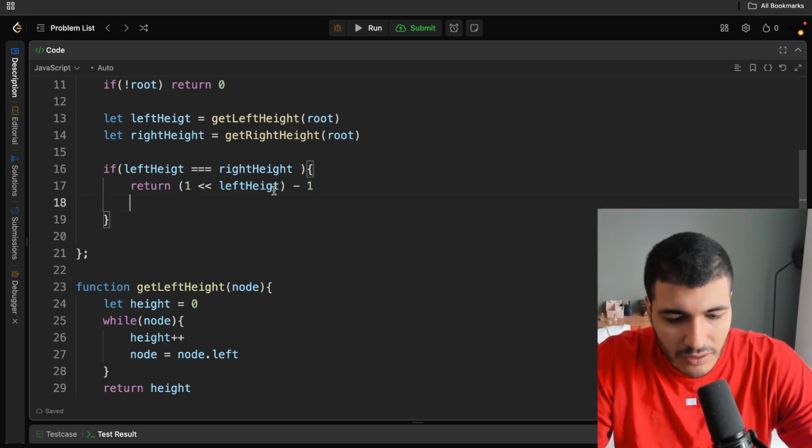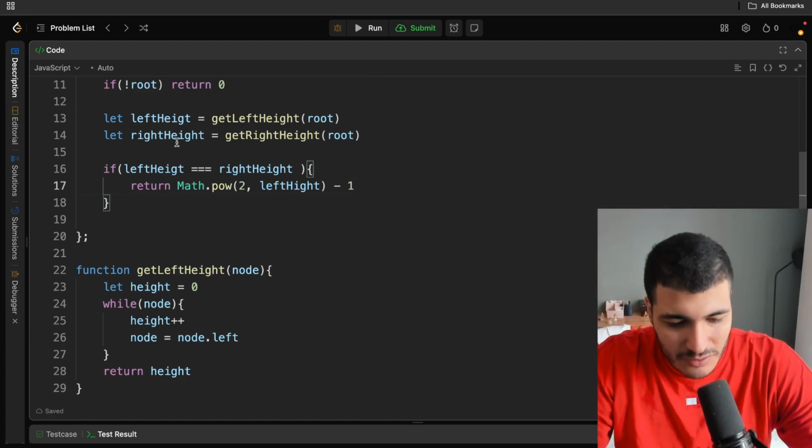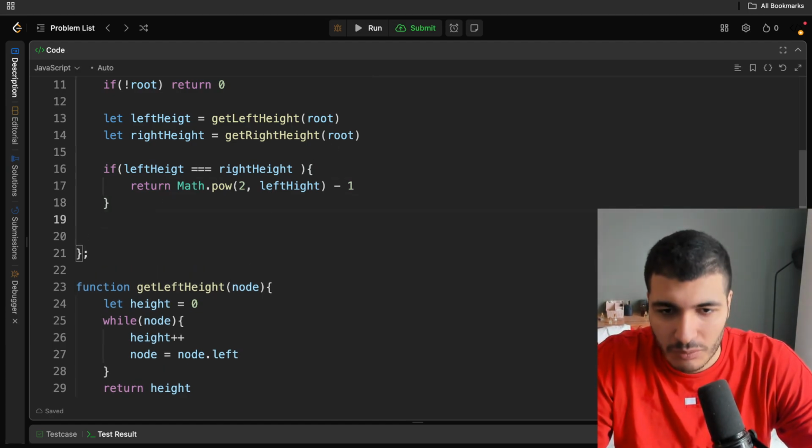Okay, in fact, I might use this because it's easier to read for you guys. I guess using bitwise is not fun for a lot of people. They don't like it because it doesn't make sense. So let's use Math.pow. I guess it will be good.